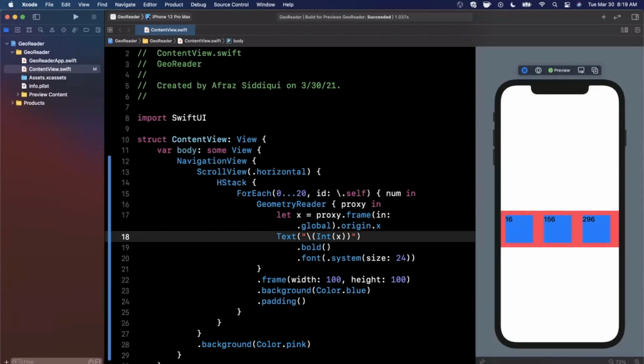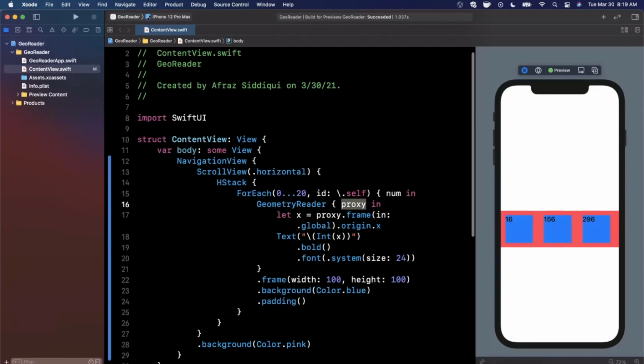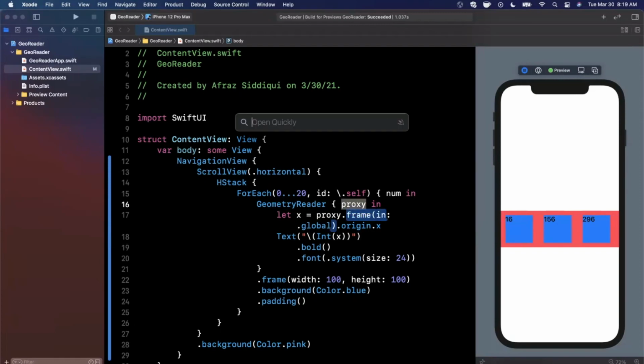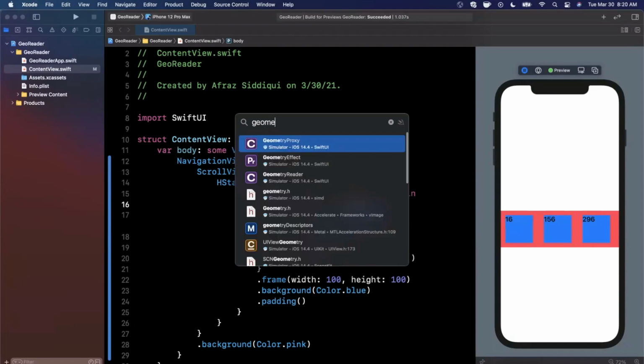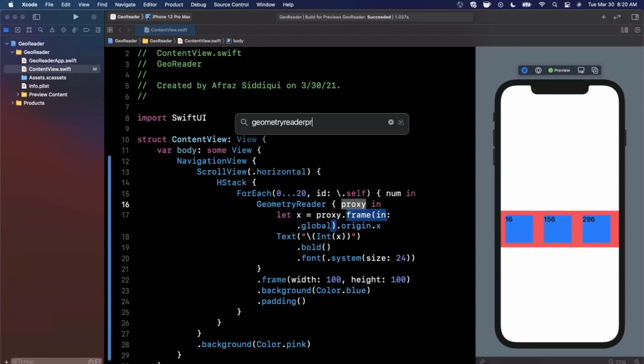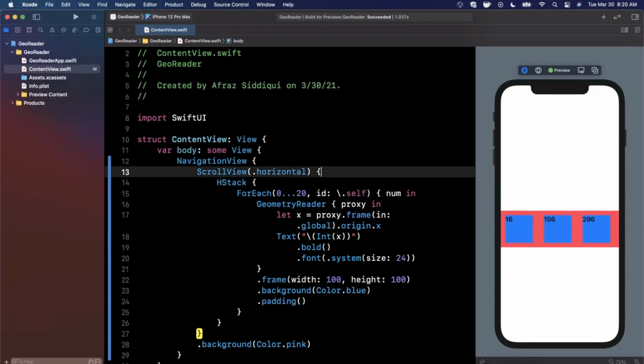So once again, a quick recap: geometry reader, special kind of container view, gives you this proxy in, and this proxy is of type geometry reader proxy. So I wonder if I actually go ahead and try to open it up, if it'll show me the API for it. Looks like it will not, so that's all right. We can go and talk about it in another video later on. So that is all I've got for you guys today.